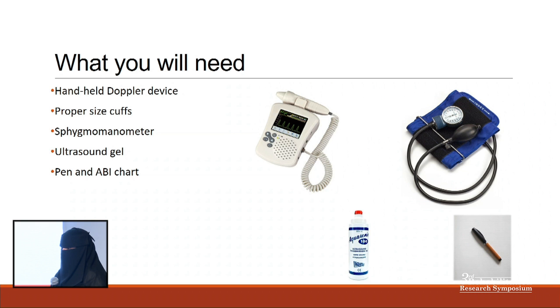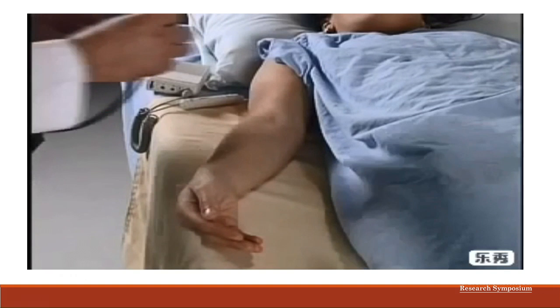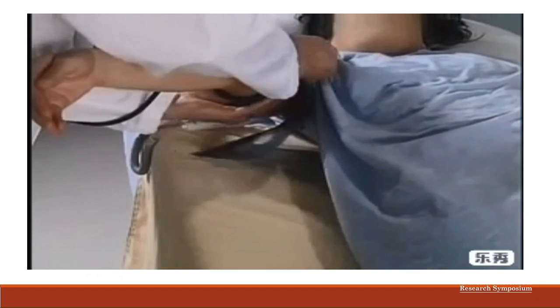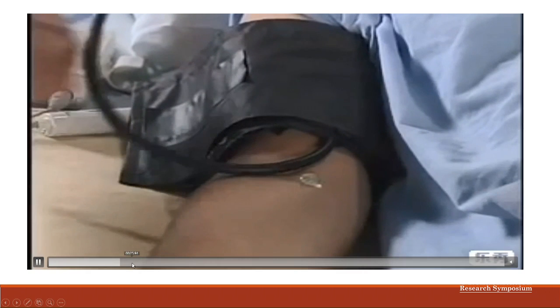So what will we need to perform the ankle brachial index? We need a handheld Doppler with an 8 MHz probe, a proper size cuff, sphygmomanometer, ultrasound gel, a pen, and an ABI chart. For performing the procedure, the patient will need to rest for at least 10 minutes. Then we will apply a cuff of appropriate size around the arm. Then we'll try to palpate the brachial pulse. If we can't, we'll put gel and place the probe at a 60 degree angle.